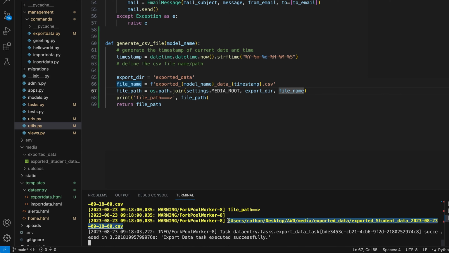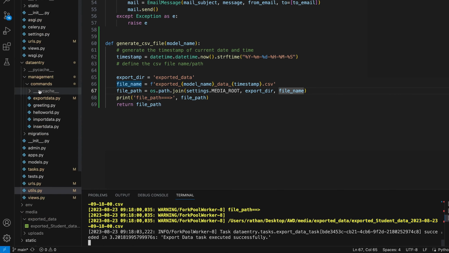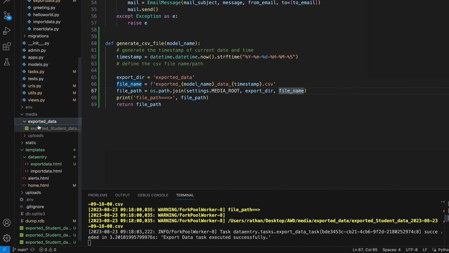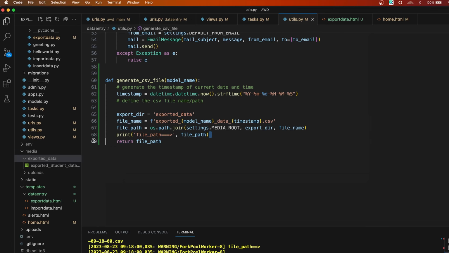So this is the absolute path of a file. In this path you can see it is the media/exported data. Inside the exported data it has created the new file. If you look at the media, you can see exported data, right? Inside this exported data it has created a new CSV file. Okay, so everything is ready now.